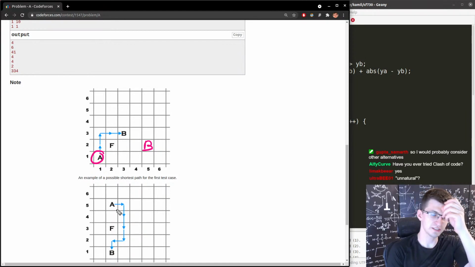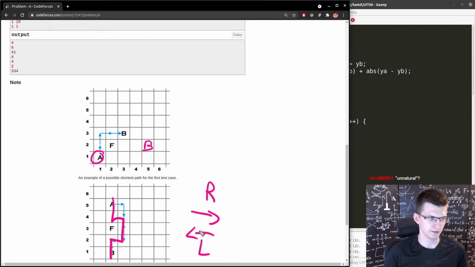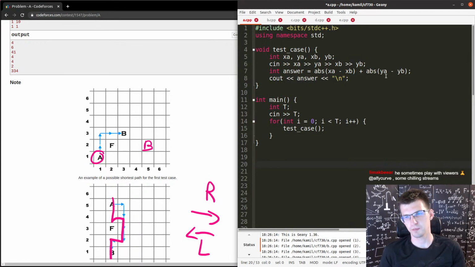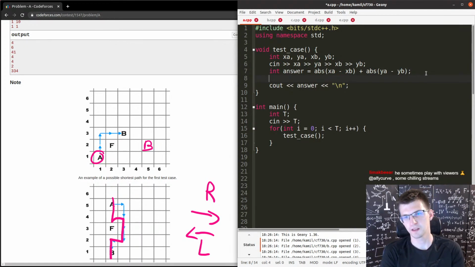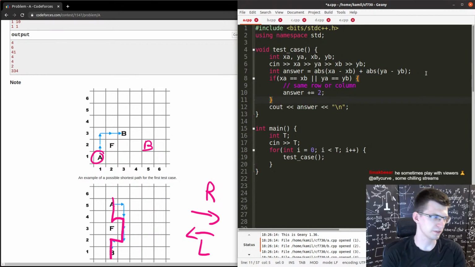That's the case if a and b are in the same column and f is between them, because you cannot go straight to b, you need to make an extra step to the side and then eventually move back to the same column. So you still make the same number of steps down, but there is an extra step to the right and an extra step to the left. And obviously what I said isn't a proof that this is enough, but it seems so. So if they are in the same row or column, the answer plus equals 2, because we have an extra step to the side and back.